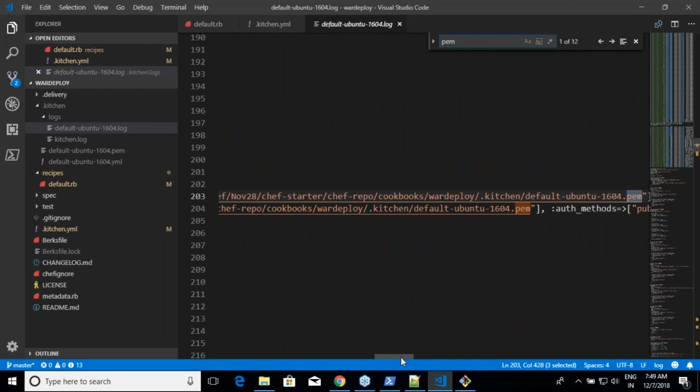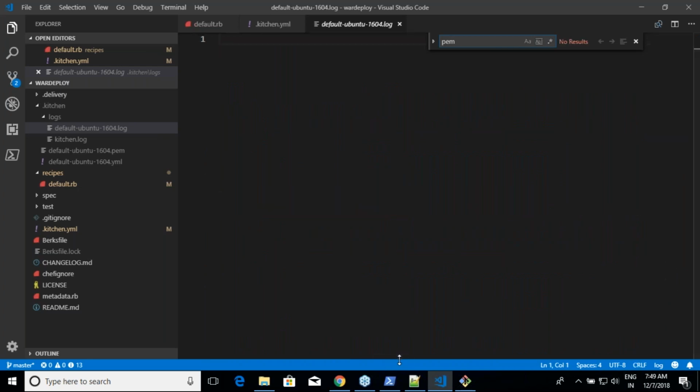Are you seeing? So basically it has created the default Ubuntu PEM and it has stored in .kitchen default. So this is the PEM file which it has created. Even if you want to log in manually into that, you can use that path. Okay, fine.